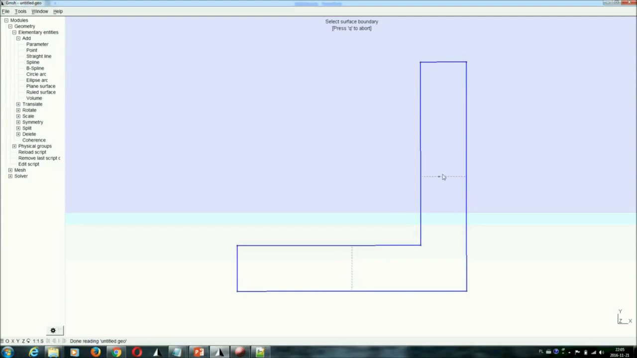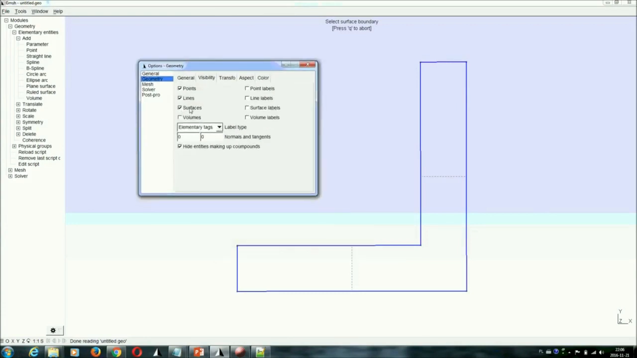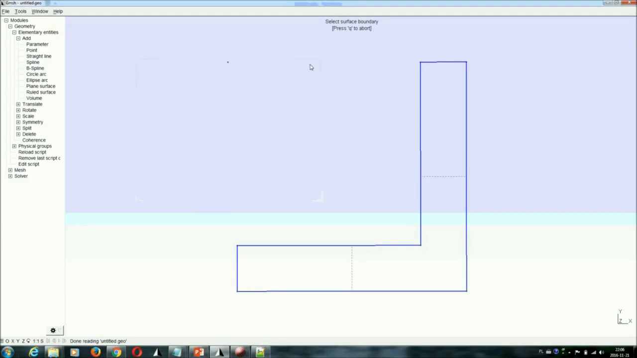Alright. You should see that these dotted lines represent the surface. If you don't see this, you should go to Tools, Options, and then under Geometry you would find Surfaces, and this is one of the dialog boxes that will be needed in a minute, so you should start getting used to that. Alright, we have created the geometry.